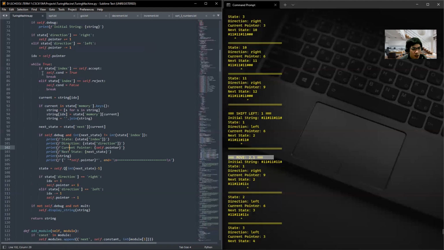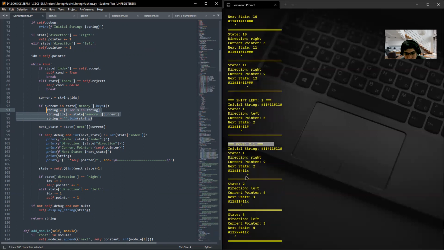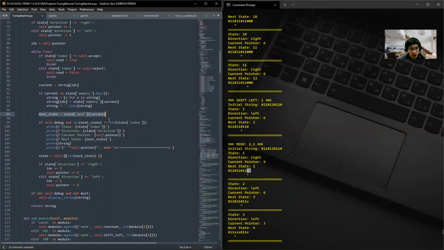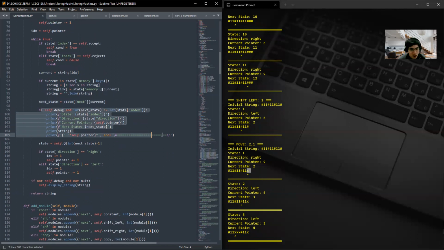And then in here, current is for the current character, so it first checks if the current character is in the memory, then this is where we do the replacement of the string. So let's say this one, we start with this string, and then at the end of this state, we end up with the sharp sign being replaced by one. So that's one example of what is happening in here. And then the next state is basically getting the next state. And then this one is just for debug.